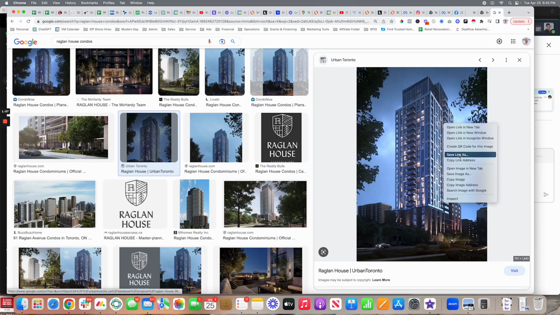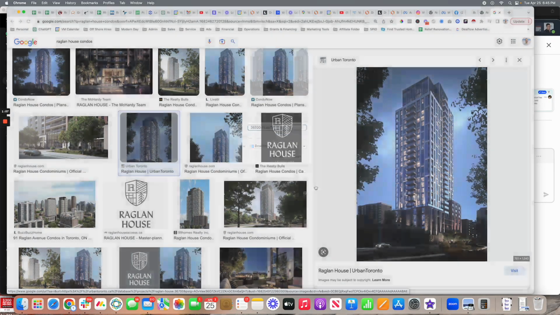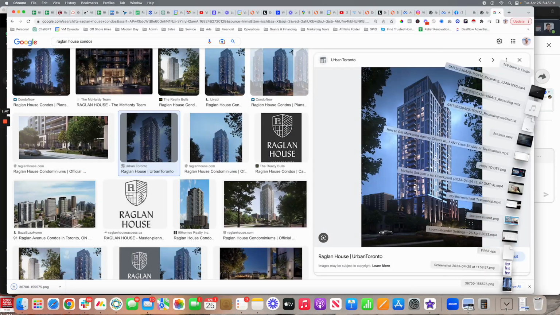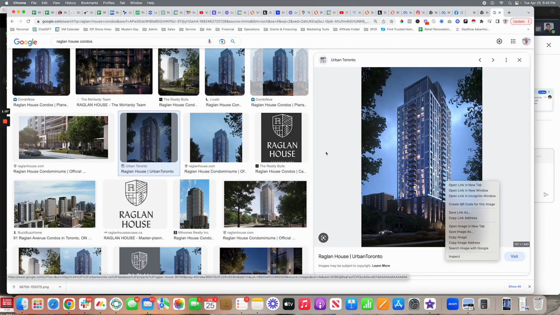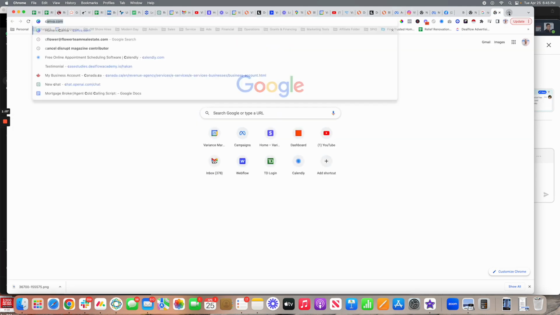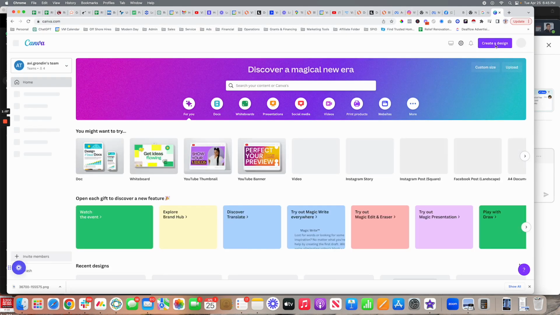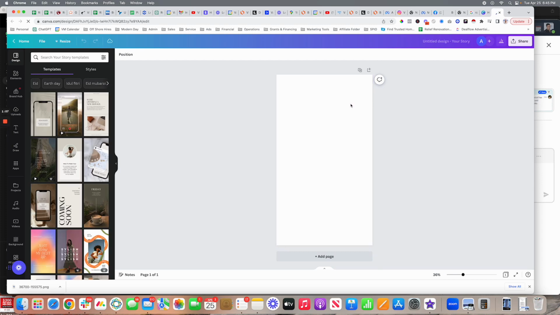Right click, save image as. Okay, I just took that image, and it's in my downloads. Just right click on it, save image. This is Google. Just type the project name, that's all I did. And then I'm going to go to Canva, which is a designing tool. I'm going to design an Instagram story because that's the same ratio as my picture.